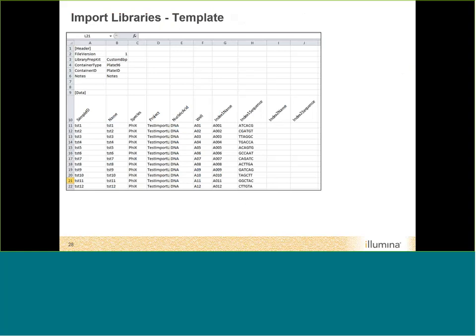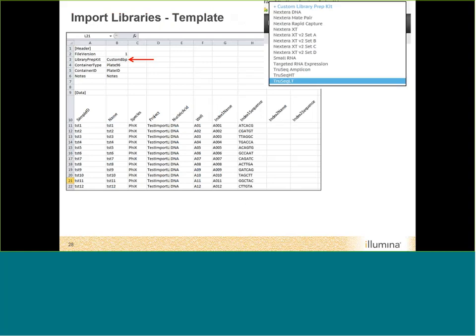There are some key components here that one needs to pay attention to. The library prep kit is the name of the library prep kit that you have chosen or that you want to use. The name in this column must match exactly what is already there on BaseSpace. So it has to be an exact match. For example, TruSeq LT should be TruSeq LT, not TruSeq space LT. And if there is even a small discrepancy like that, it will throw an error. The container type following that is always a plate 96, regardless of what index format you're uploading. Container ID is your unique plate ID.